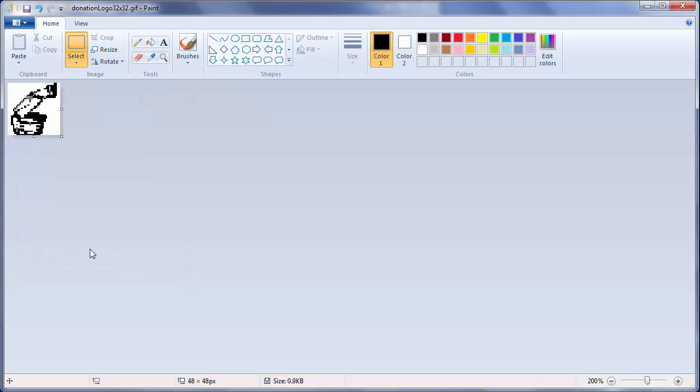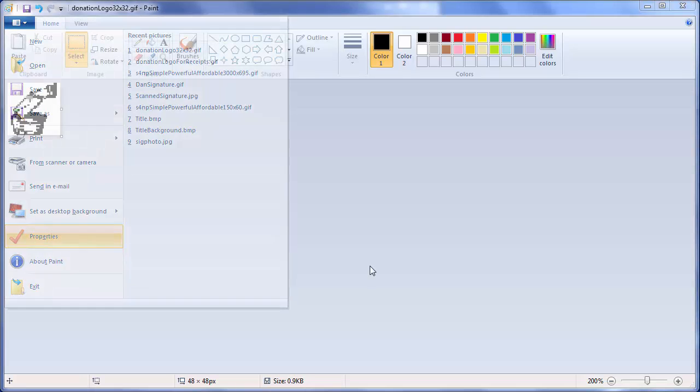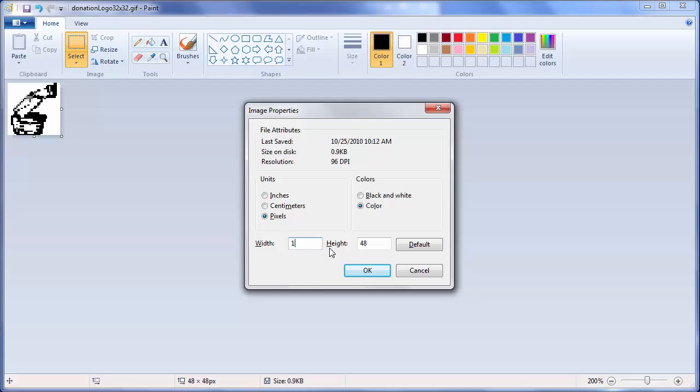Of course, that doesn't look too great because we had to scale it up. Most logos wouldn't be this small, so you wouldn't have that problem. Now change the actual dimensions to 150 by 60 with the properties. 150 by 60.